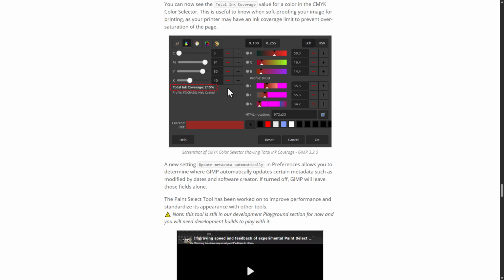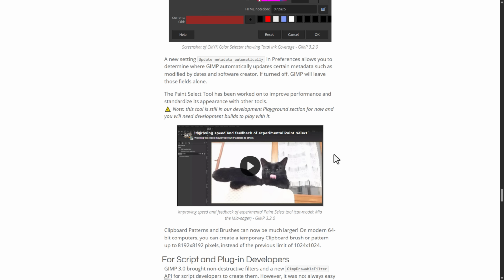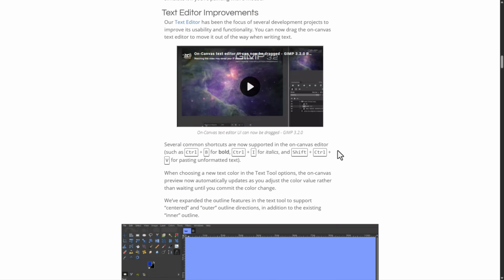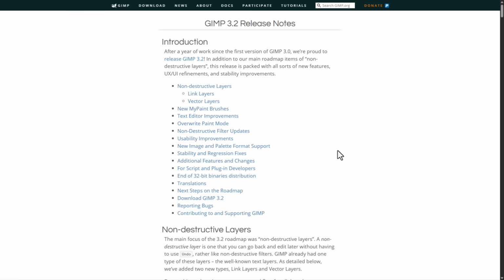Additional features and changes are also in there. It's actually a pretty massive release, in my humble opinion. I know I've seen some previous ones where you're like, nah, this one's pretty solid. So that is GIMP 3.2. Again, the biggest things are definitely the changes, the non-destructive layers, the non-destructive filters, and then UI improvements across the board, and then, of course, the new painting tools.